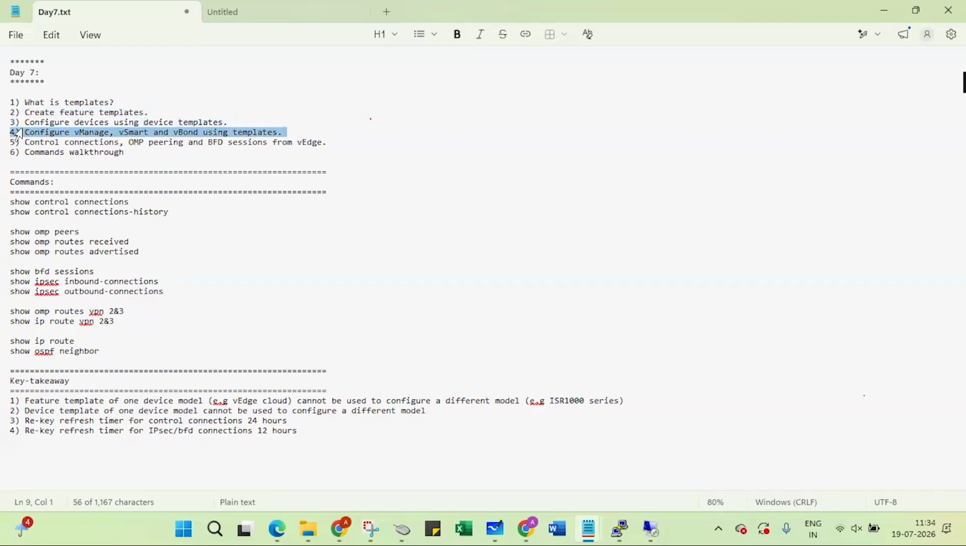There are three types of controllers: vManage, vBond, and vSmart. We will configure the vSmart controller via device template. After that, we will see what exactly happens after all the configuration is done. There are control connections that we discussed, there will be OMP peering, and there are BFD sessions.